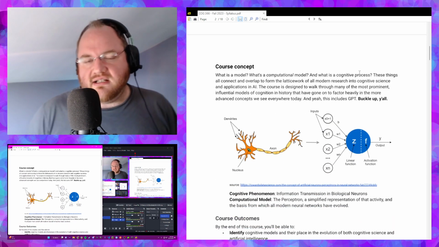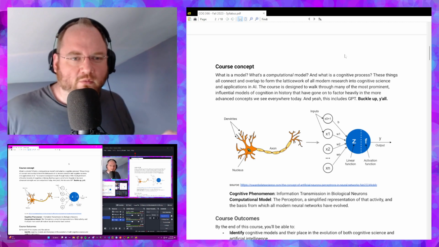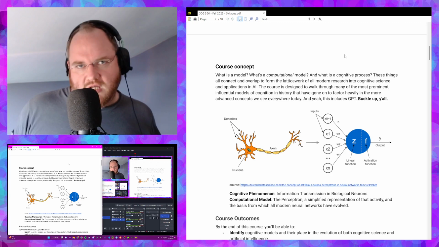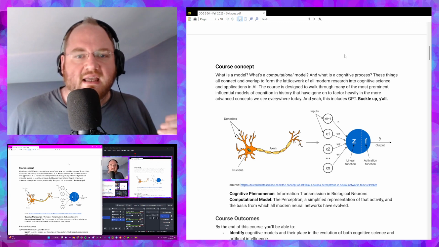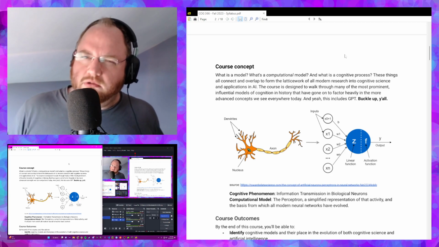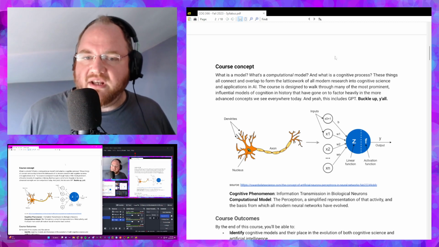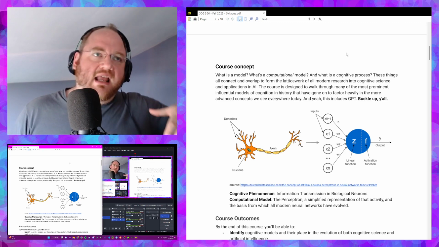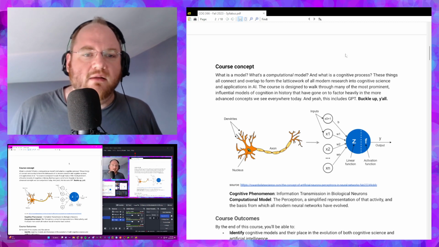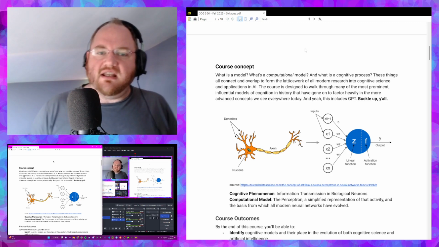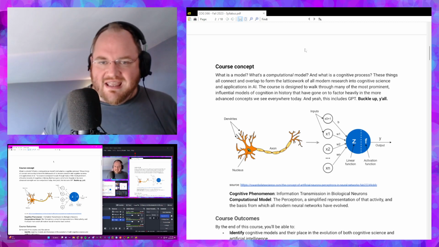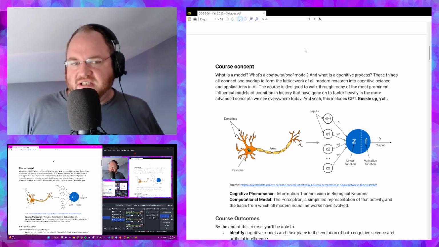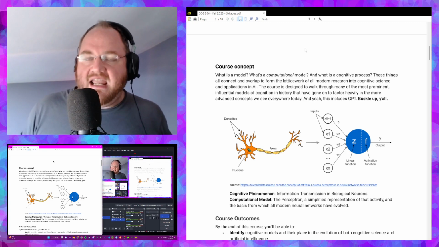So, let's get into what's the course concept. What are we doing? This is called Computational Models of Cognitive Processes. So what is a model? We'll cover that. What is a computational model? And what is a cognitive process, and how are we using these things together? The idea is that these all connect to form an interconnected latticework of all modern research in COG and AI.